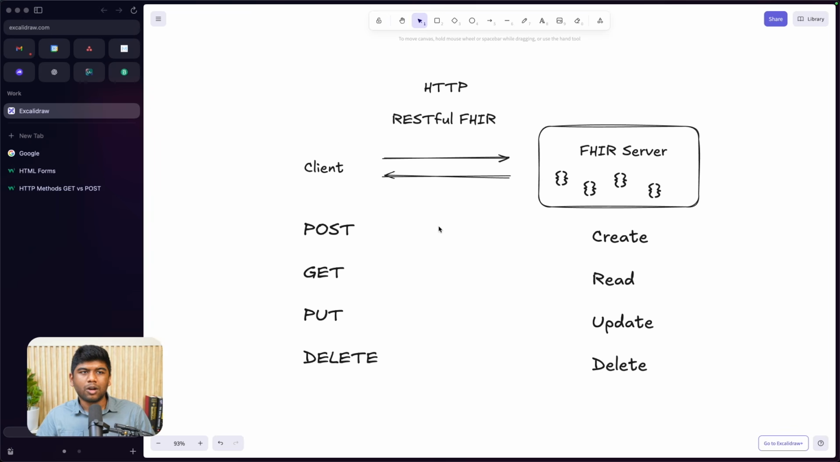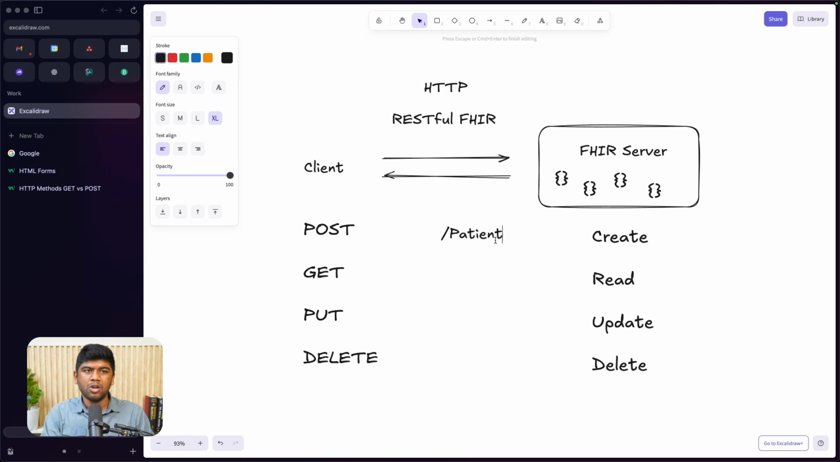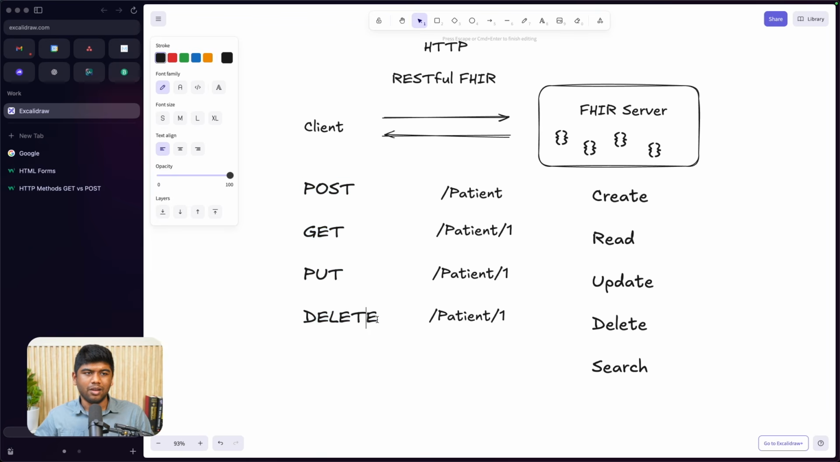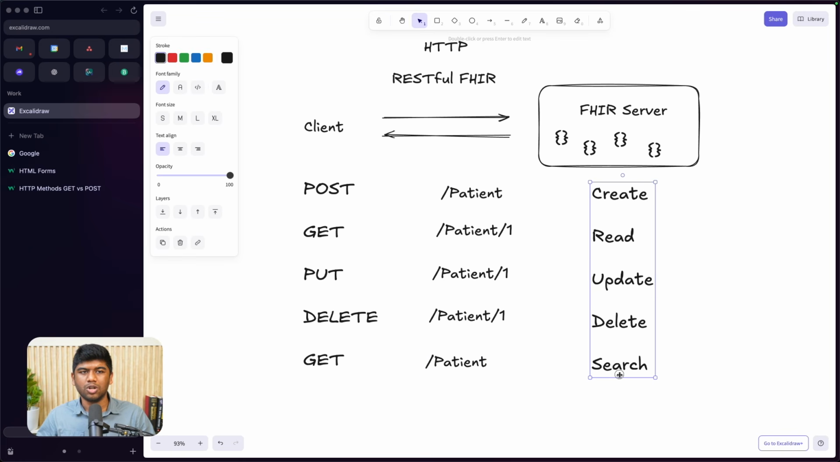And then the URL corresponds directly to the type of resource. So for example, if you want to create a patient, you'll do /patient. If you want to get patients, you would do /patient. And in this case specifically, you would want a specific patient, so you can have /patient/1. And if you want to PUT, again, it's similar. You would have something like /patient/1 and you would modify whatever is in there. And for delete, it is similar as well. Now, there is one more operation that people usually include here, and that is search. In FHIR, it's just GET, and you can use /patient to search on a patient.